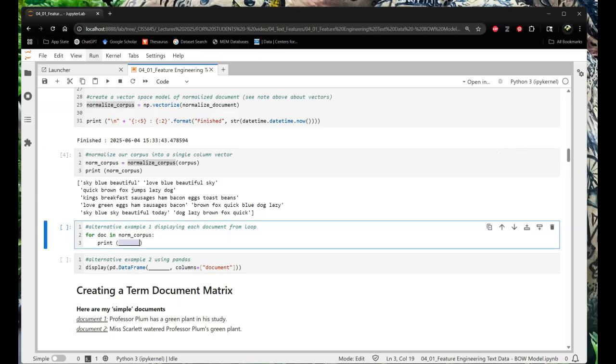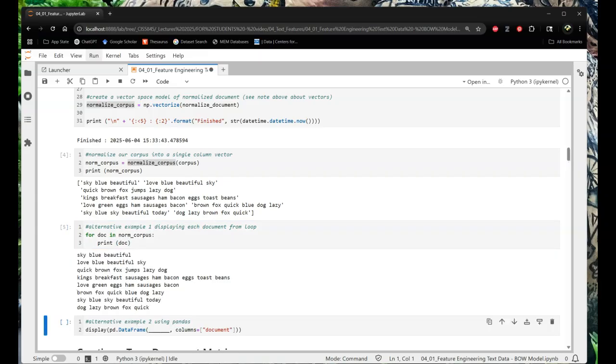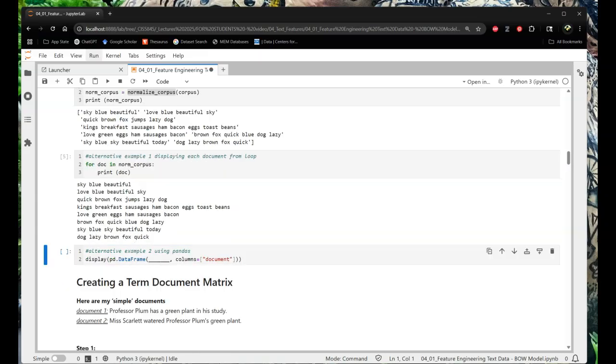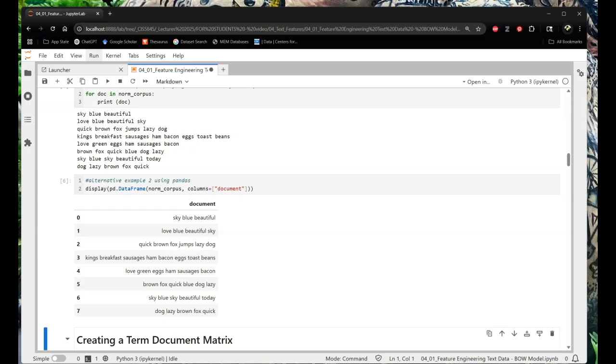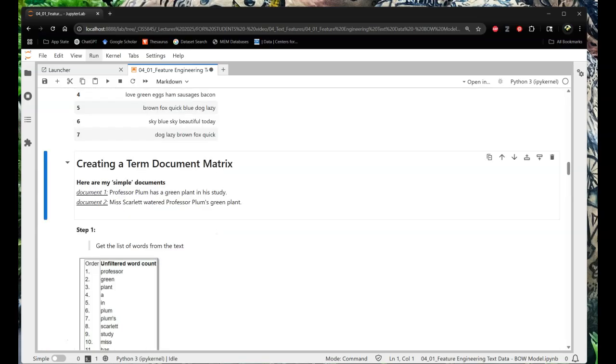By the way, another way that you can print this out if you really wanted to, you could go for every document in that normalized corpus, go ahead and print that document, and that might be a little bit easier to see. Or if you really want to get creative, you could just put this inside of a data frame constructor and look at it in this sense. So those are all different ways of being able to display that.